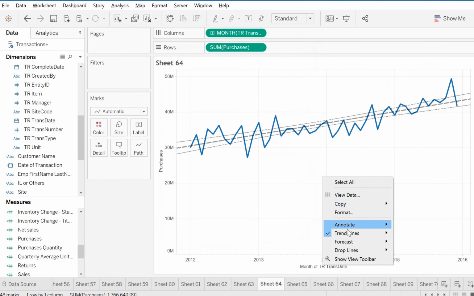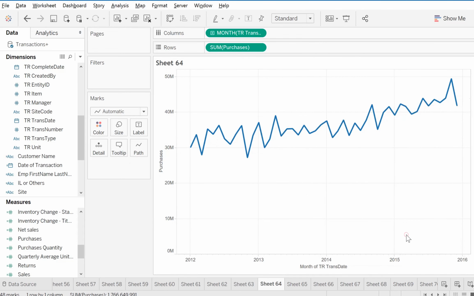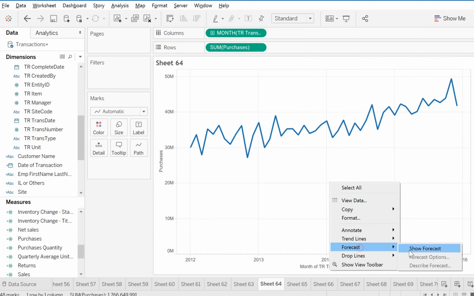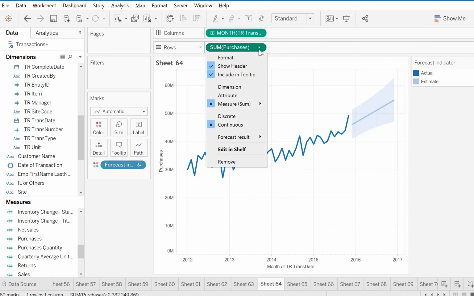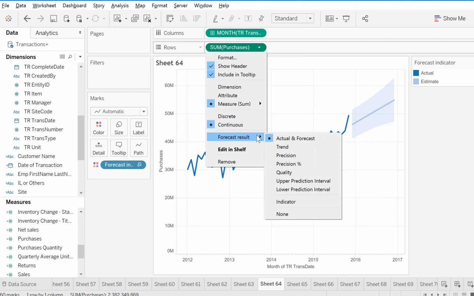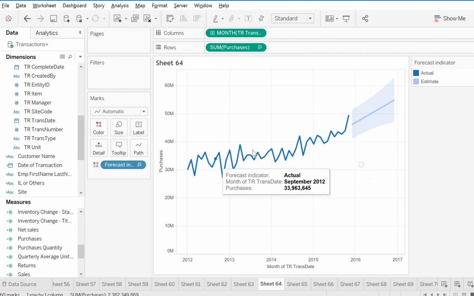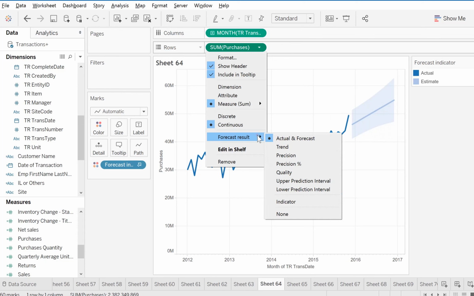I'm going to remove the trend line and show how forecasts work. To get a forecast, we simply say show forecast. This is the actual and this is a forecasted value. We can also access a bunch of options here. We can do forecast results and say actual and forecast. Now we see the actual and then the forecasted values. And these are confidence bands for the forecasts. There are some other options too.